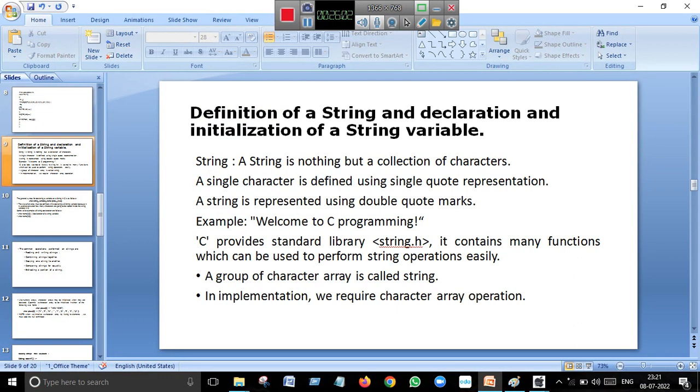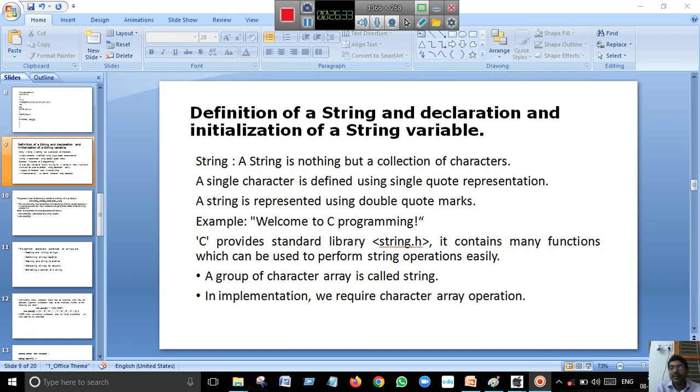And the next one, string functions. A string is nothing but a collection of characters. A single character is defined using single quotation representation. If you have declared a character variable, that is char a or char ch, we have to represent it in single quotes.